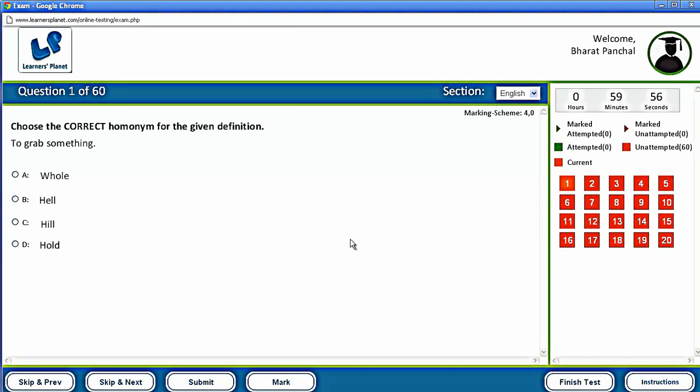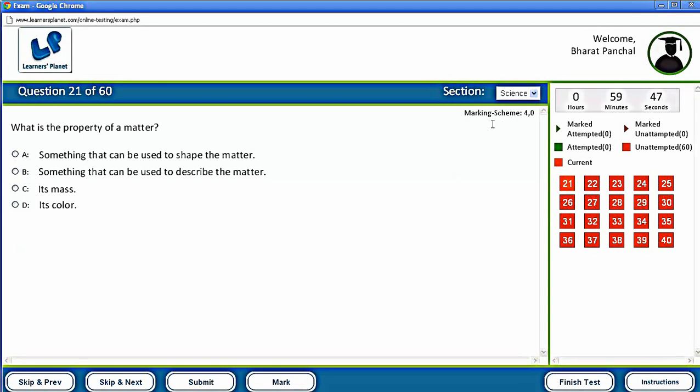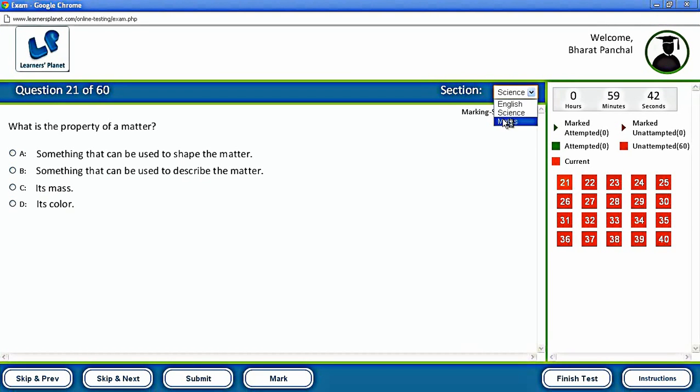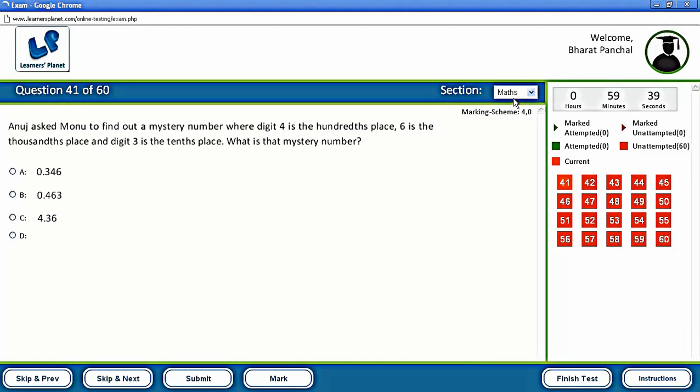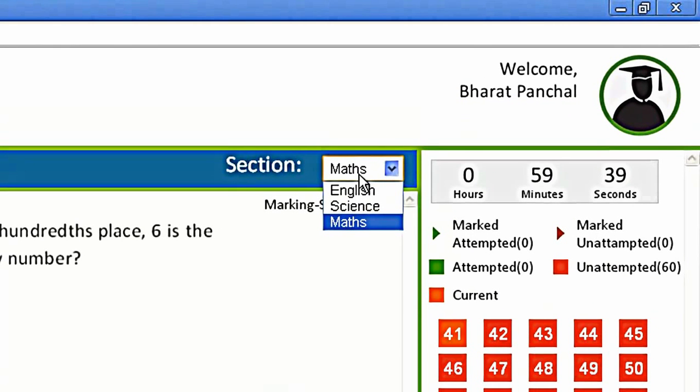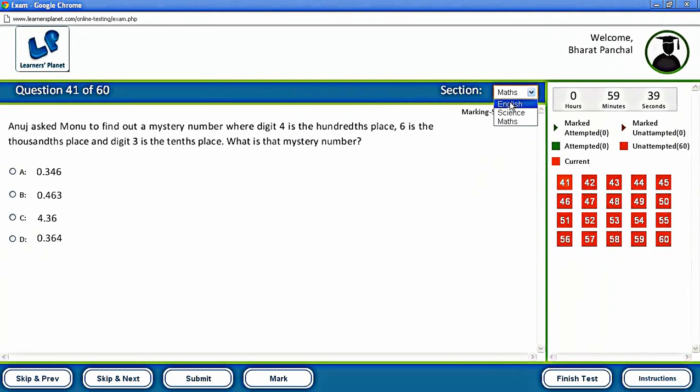Your test has started. You can select the sections which you wish to attempt first. Just click here. You'll get the sections which you have written: English, Science, Maths. If you'll click on English, you'll get questions related to English. If you'll click on Science, you'll get questions related to Science. And if you'll click on Maths, you'll get questions related to Maths.